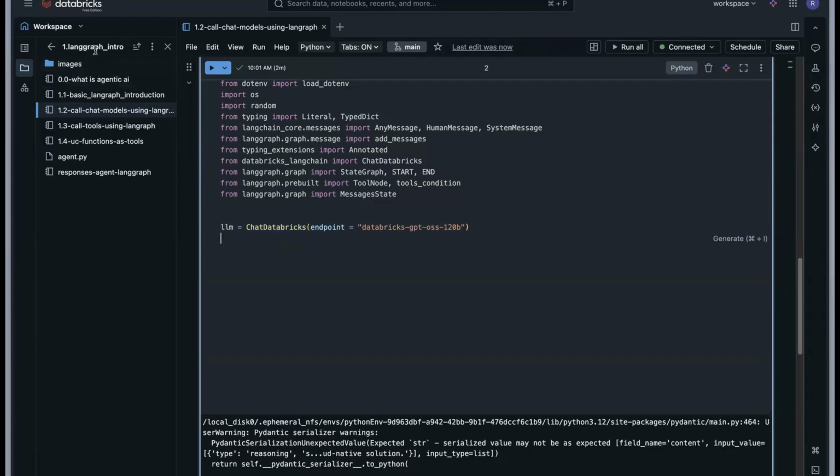I'm inside the introduction LangGraph intro folder, and I'm using the 1.2 call chat models using LangGraph notebook. If you want to follow along with me, just use this notebook and you can run all these commands in your environment. And if you haven't seen the setup video, look for the setup video first.